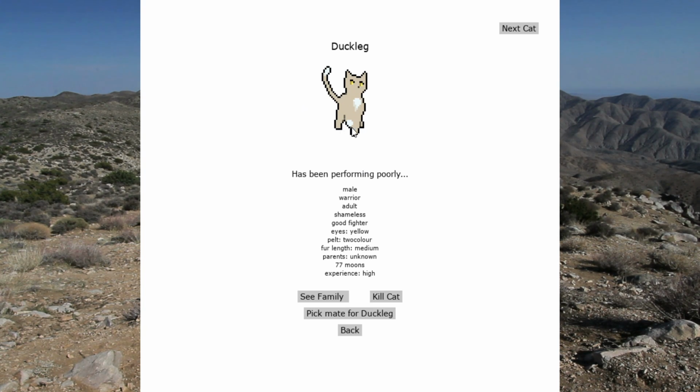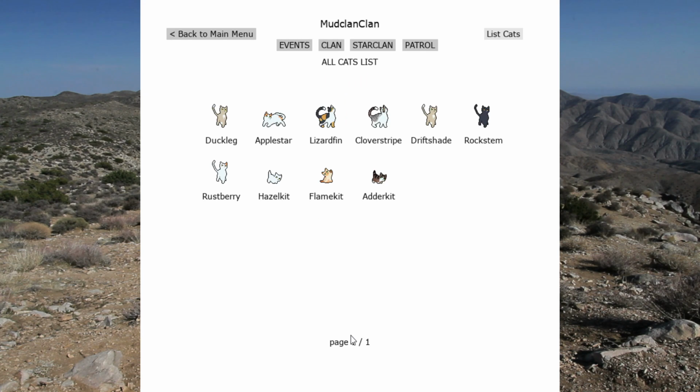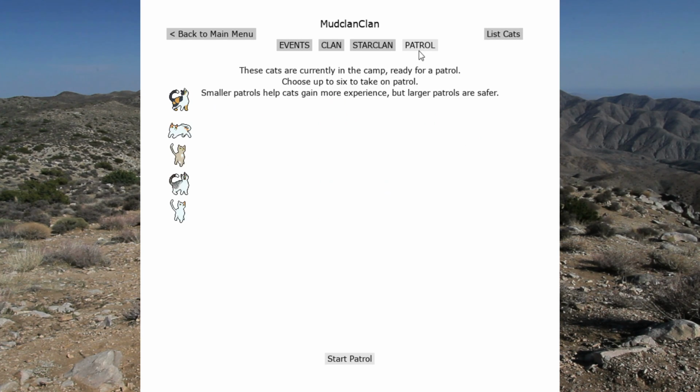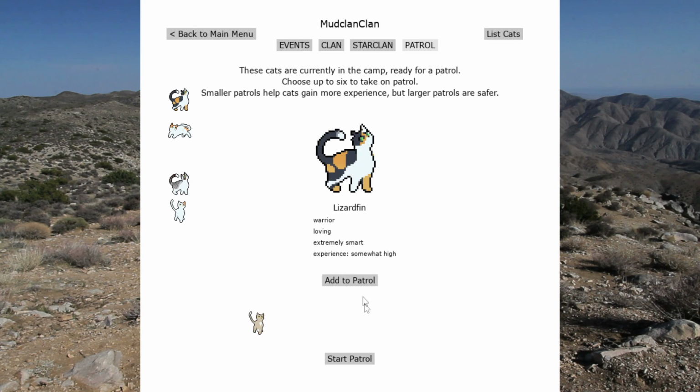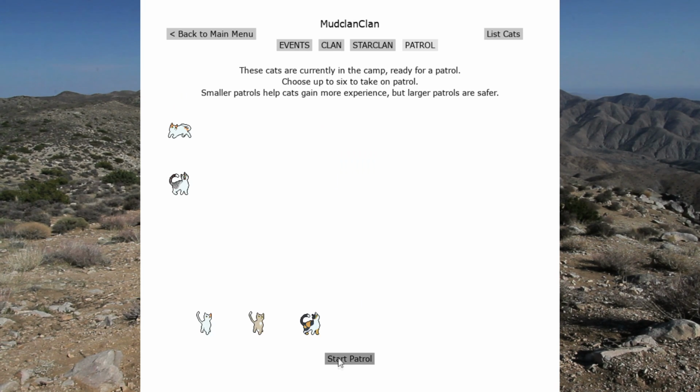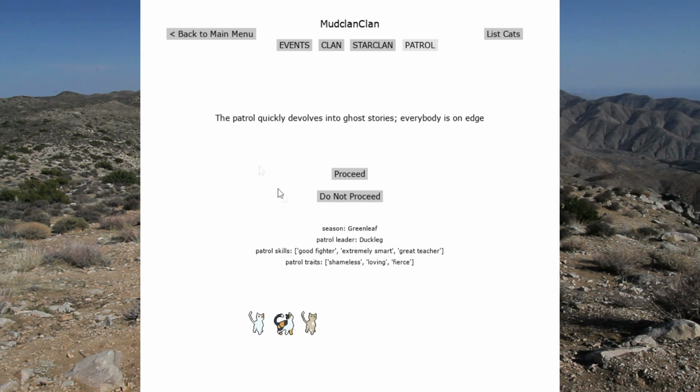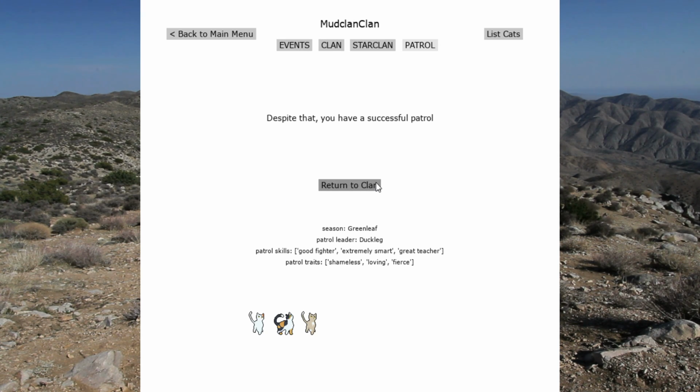Whether he's a good guy or a bad guy, if the entire rest of your clan is kind of distrustful of you and boxing you out, you're not gonna do well. So I'm sending him out with Lizardfin, because Lizardfin is gonna want to keep an eye on him, and so is Rustberry, and they're gonna try and suss out what's going on with him. And they tell ghost stories, because of course they do. But they have a good patrol, nothing bad happens.